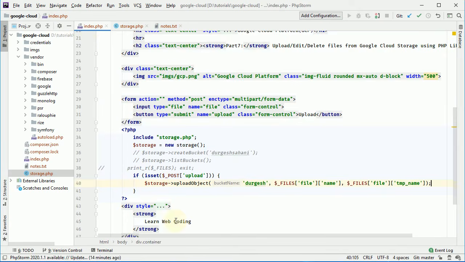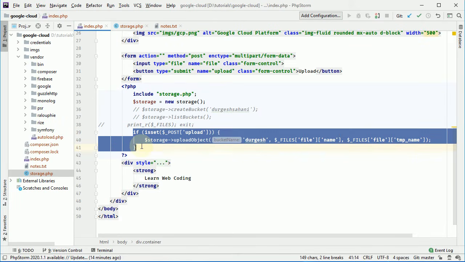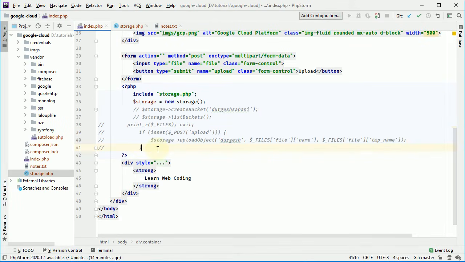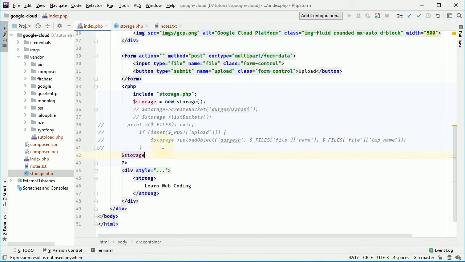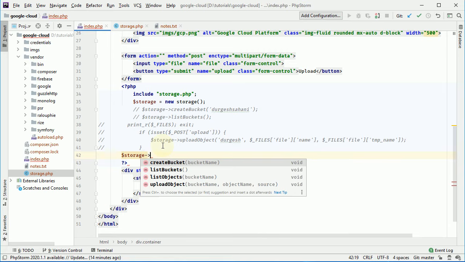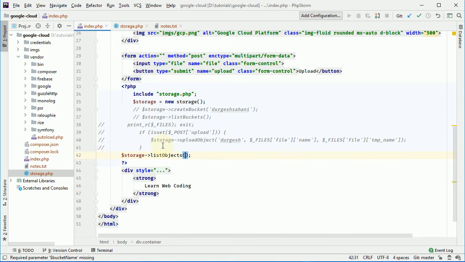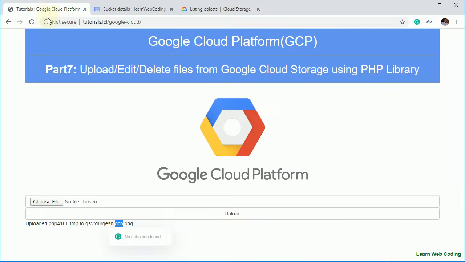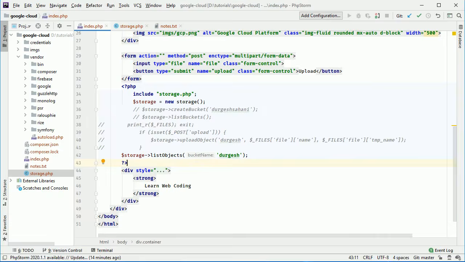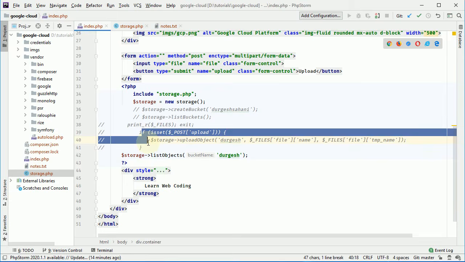So I'm going here, and this part is already working, so I'm just going to comment it out for the time being. And here I'm going to use that storage, call one method called list objects, and pass the bucket name. So the bucket name I'm just going to pass, Durgesh. Now go here and refresh your page. Oops, refresh it, and you can see the object is this, as currently you have only one. Okay, we can do this thing. Let's upload one more.